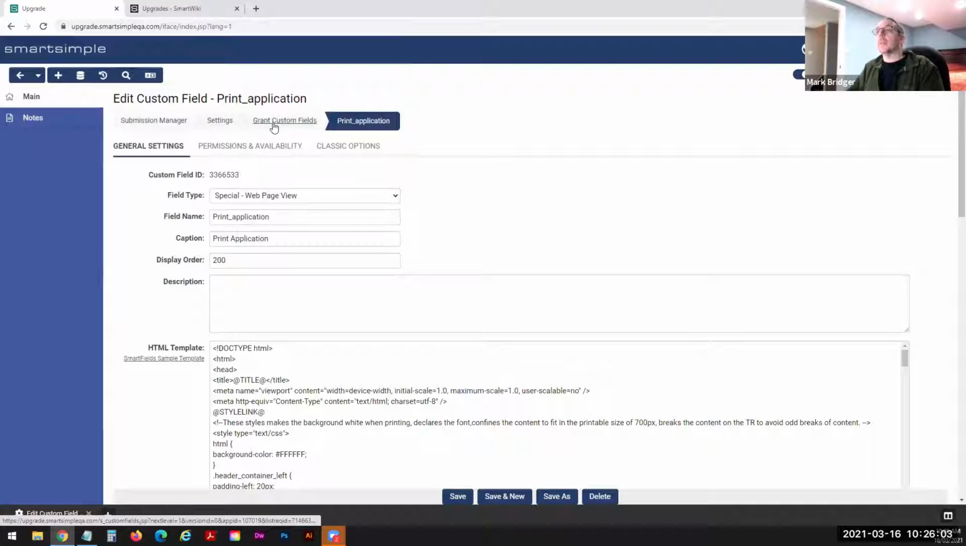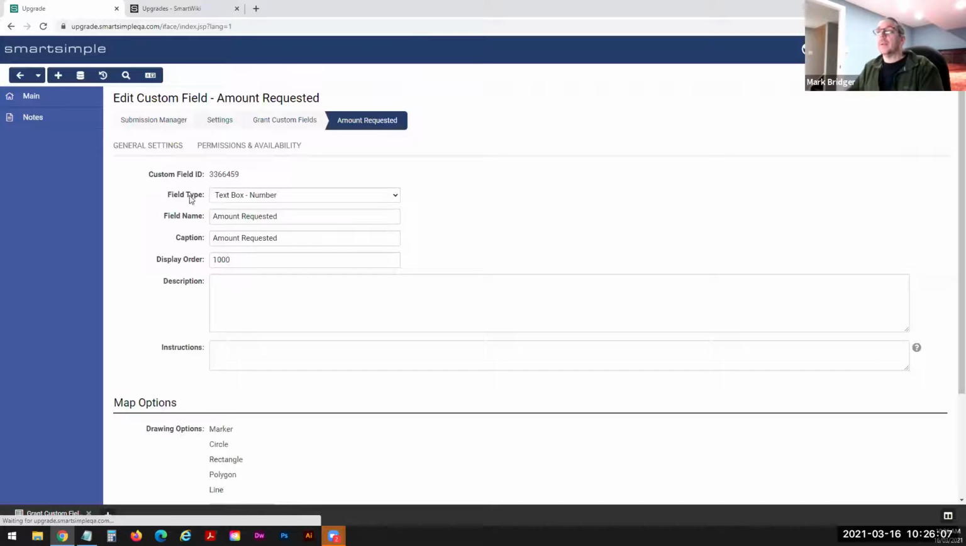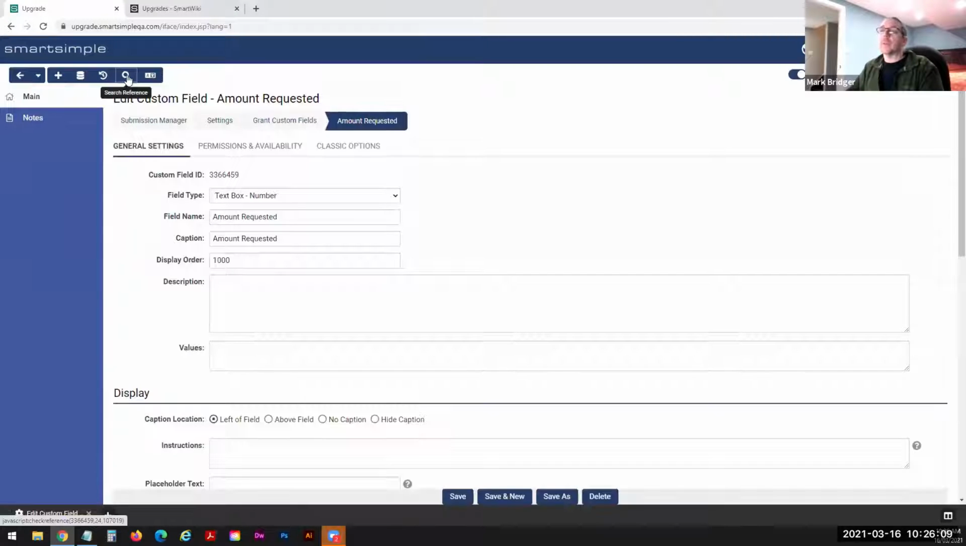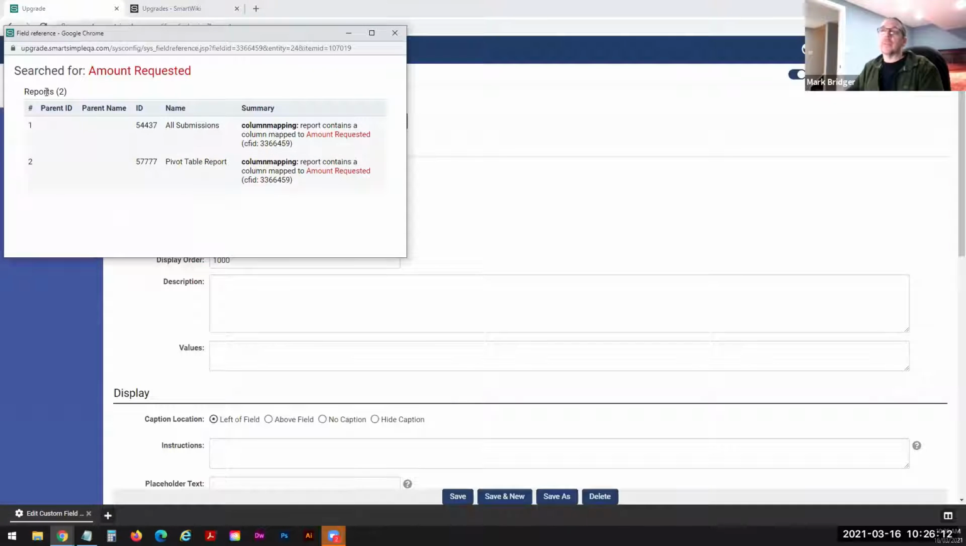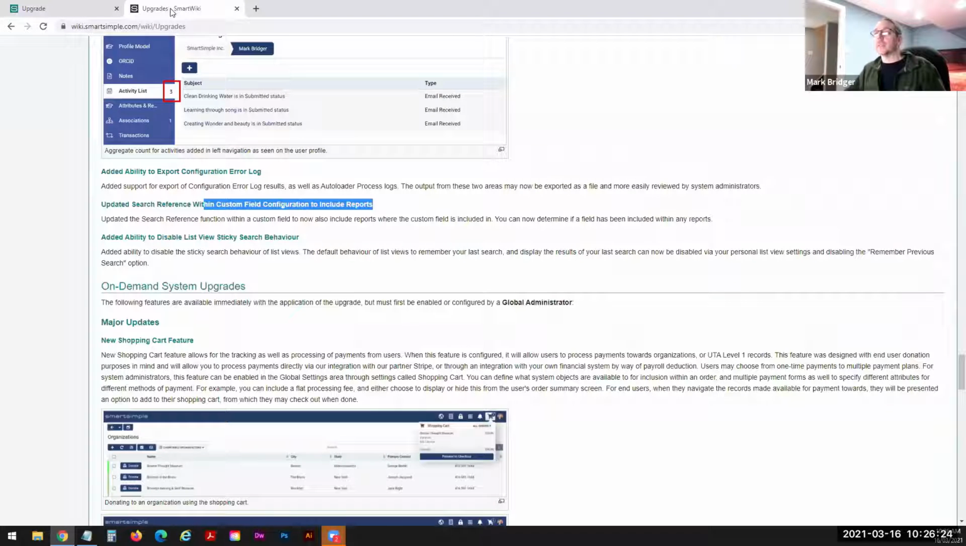In this upgrade, I'm going to go back and look at a different one. Let's look at amount requested. In this upgrade, we've added a little more because previously, if it was in a report, it didn't show up. So now we've added that as well. So if you're using a custom field in a report, it'll now show up in here as well. So it's a nice way to search where a field is being used in the system. And it now supports reports.